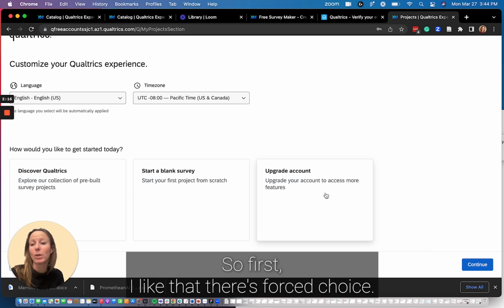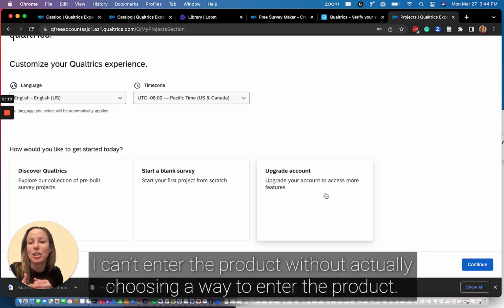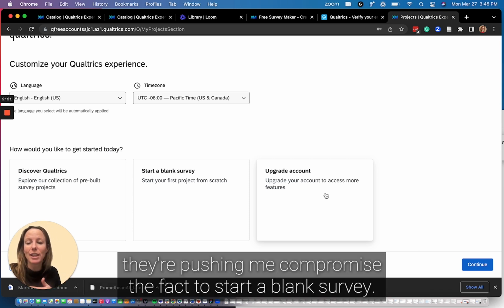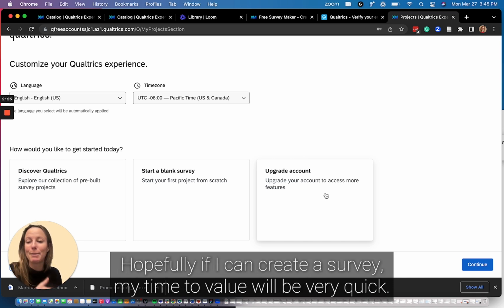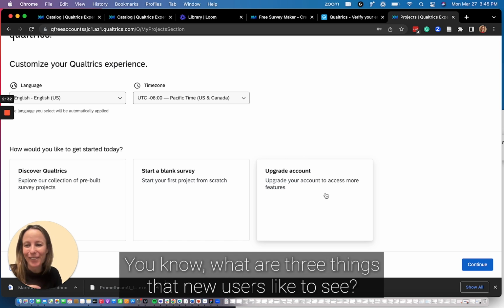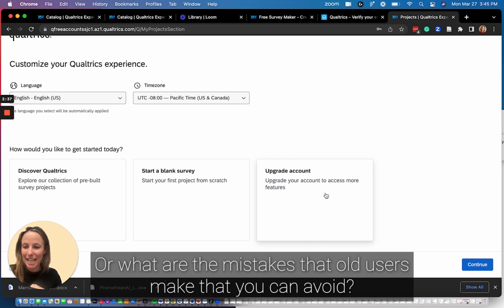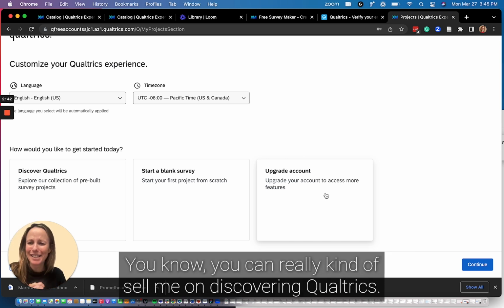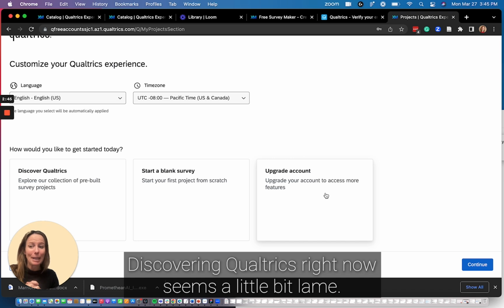So first, I like that there's forced choice. I can't enter the product without actually choosing a way to enter the product. And I do like that they're pushing me, compromise effect, to start a blank survey. Hopefully, if I can create a survey, my time to value will be very quick. Discover Qualtrics. I bet that they could sell this a little bit more. You know, what are 3 things that new users like to see, or what are the mistakes that old users make that you can avoid? You could really kind of sell me on discovering Qualtrics. Discovering Qualtrics right now seems a little bit lame.